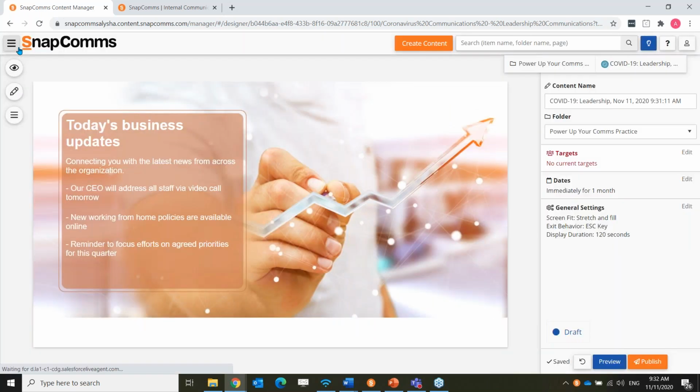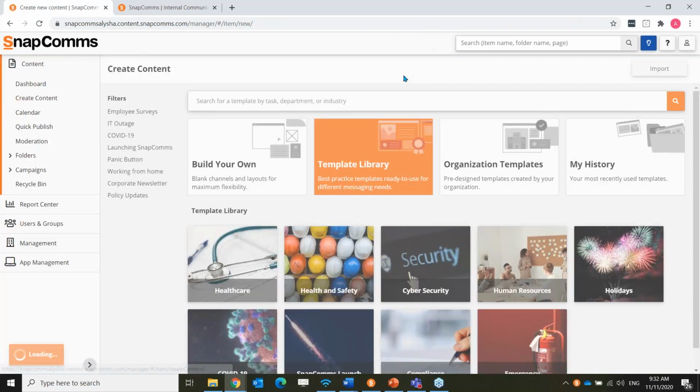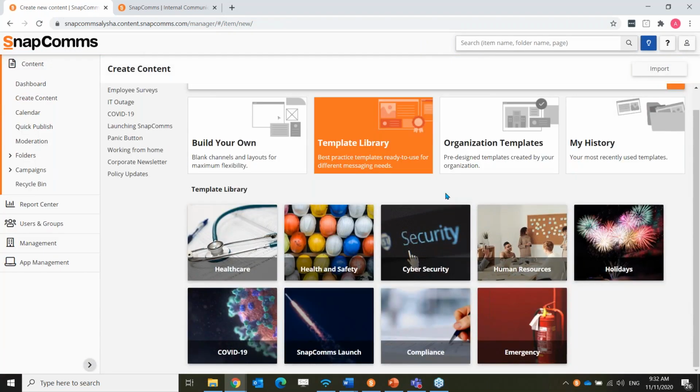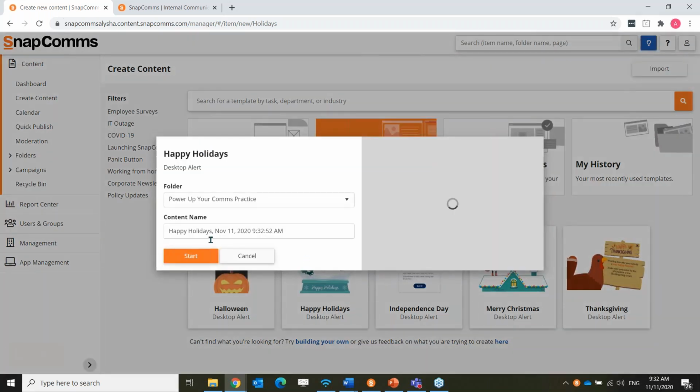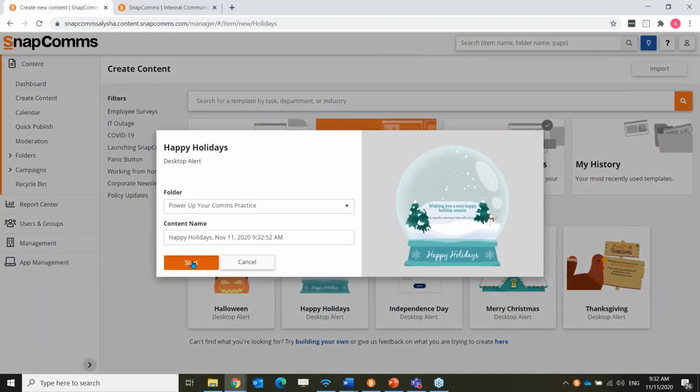The last message that we will take a look at in our templates library is going to be the holiday templates. The holidays are just around the corner. It's been a challenging year, and while I know most employees are still working from home, you can spread a little holiday cheer with SnapComms. I'm going to look at the Happy Holidays alert and start.